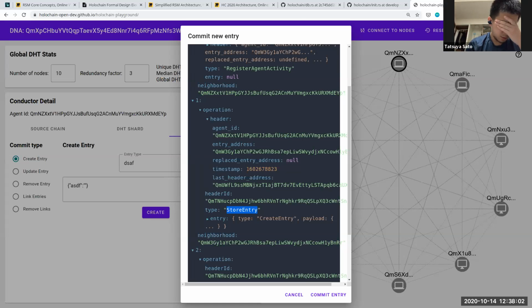Oh, so you mean in the address of the entry, you not only store the entry, but also the header. So you're storing element on both. Yeah. Both the address of the header and the address of the entry.